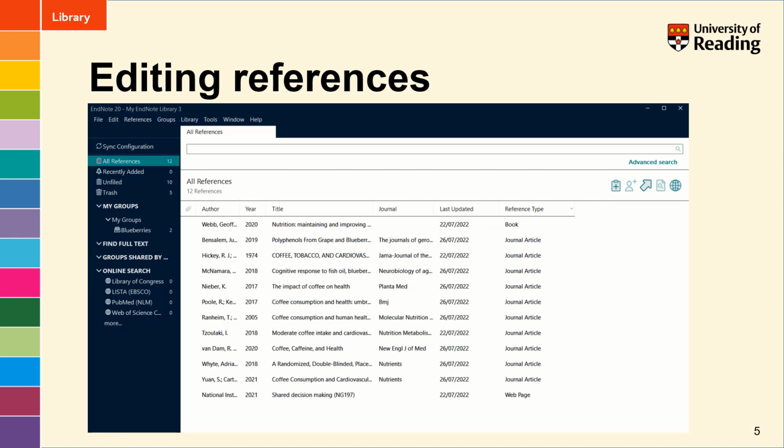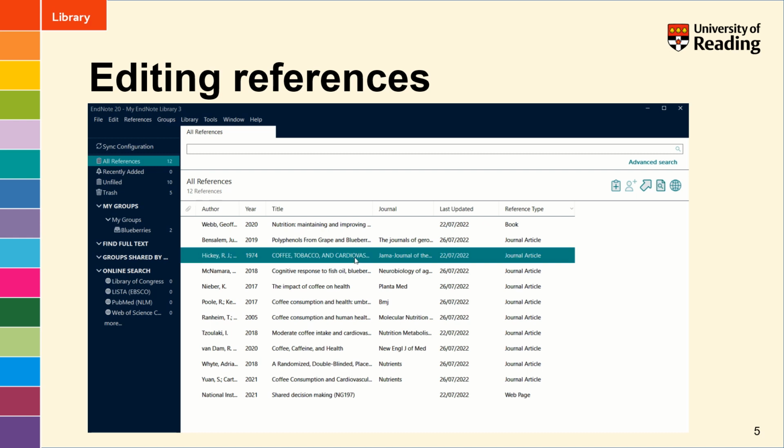As you collect references from different databases, you may find that inconsistencies creep in. So for instance, this third reference here, the article title is all in capitals, and that would come through to your reference list in Word and make it look inconsistent. So there are things that you may need to come in and change.